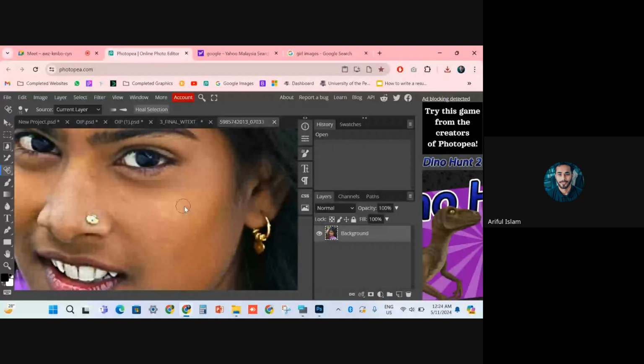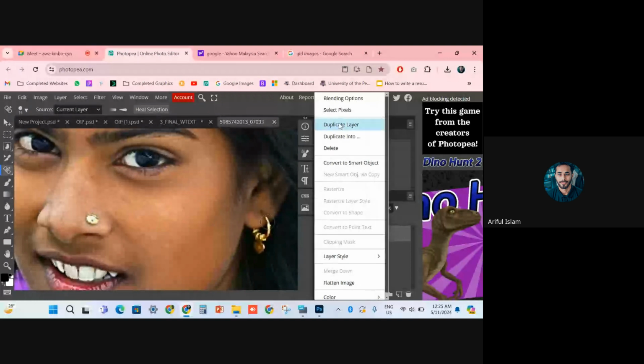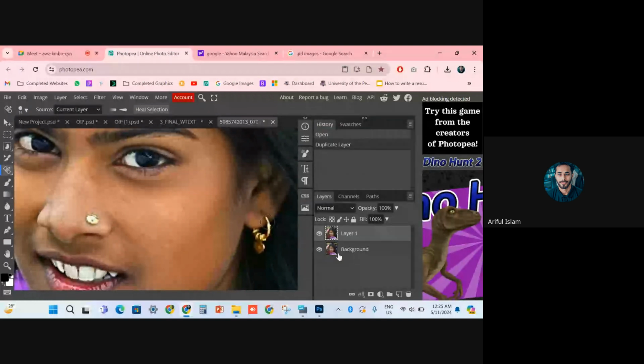So if you want to remove this spot, first of all, let's duplicate this layer. If you want to duplicate this layer, you need to press Ctrl J. It will duplicate your layer, or you can just drag and drop here. Or let's right click on it and click duplicate layer. And there you can see layer 1 and layer 2. So this is our original layer, and this is a duplicate layer.